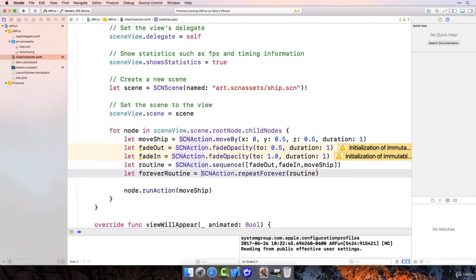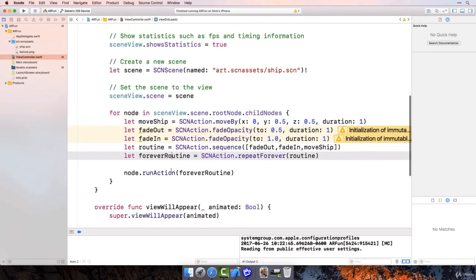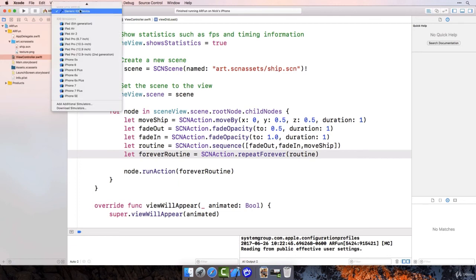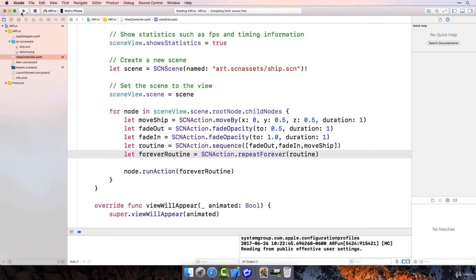Okay, so once we've created this, rather than just run the moveShip, we are going to call foreverRoutine. So remember, what's going on here is it's going to fade out, fade in, we're going to move the ship, and that's just going to keep happening over and over again. So let's go ahead and run this and see what we get. Exciting stuff here. I can't wait for you to see this.